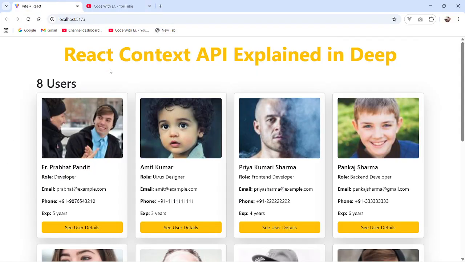So guys, this is the example I have built using React and using the concept of React Context API. Here we can see the heading also, React Context API explained in deep. Yes guys, you read that right. Today in this tutorial, we are going to discuss in depth, in detail about the React Context API, and we will be creating in this session also one of the most important and dynamic React applications using the technique of React Context API with me, ER Prabhat Pandit.